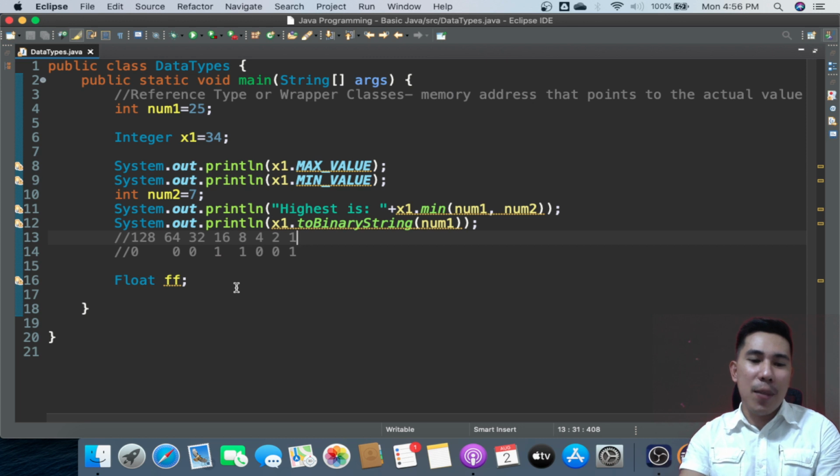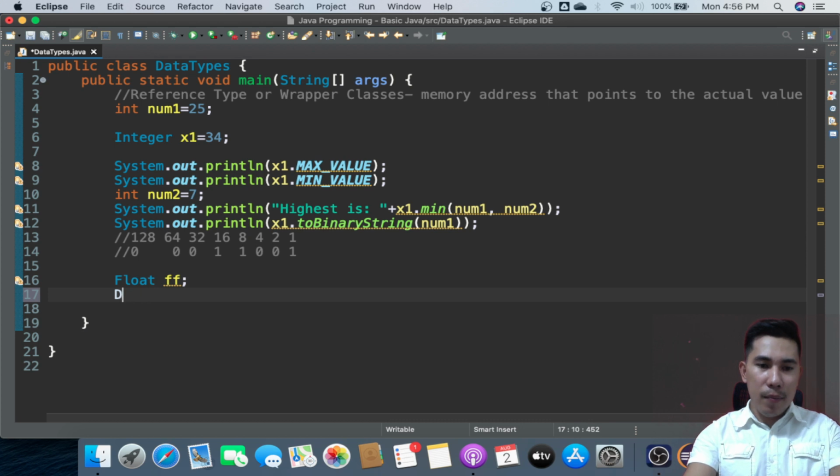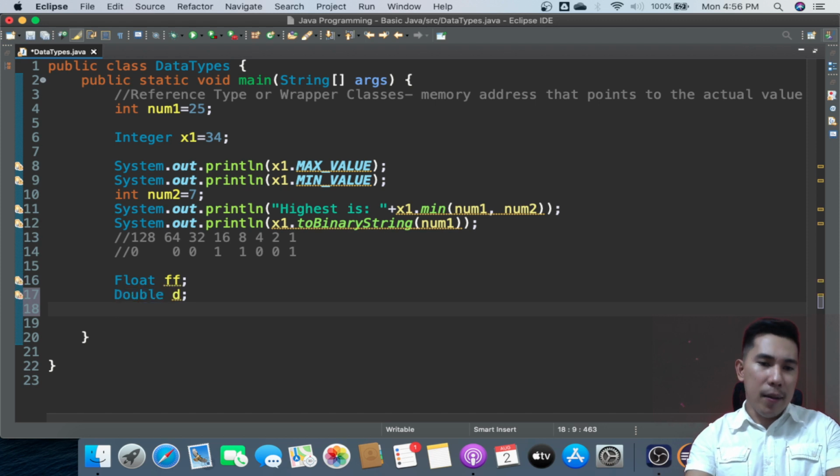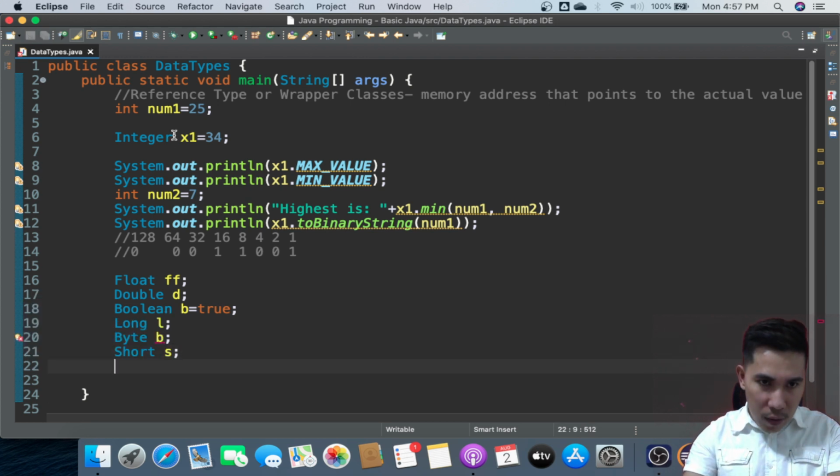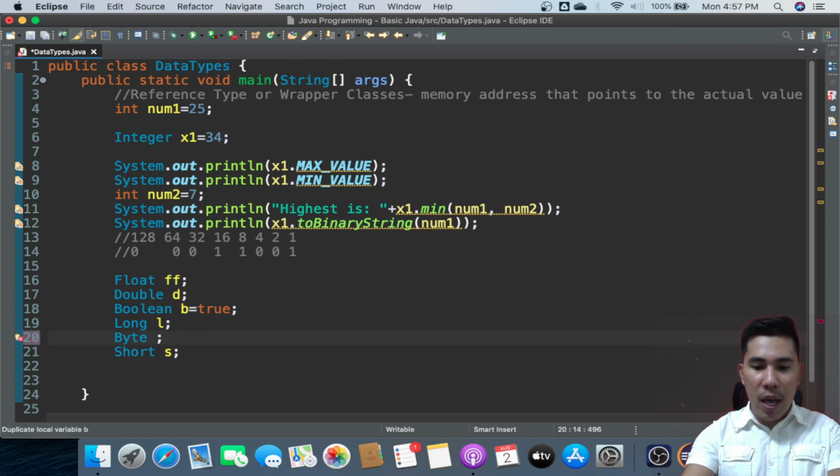Similarly, you can do the same for float and double. Double D. What else? Boolean. Let's say Boolean B is true. What else? Long L, byte B, short S. Okay. And for byte, because we already have B, byte BB.